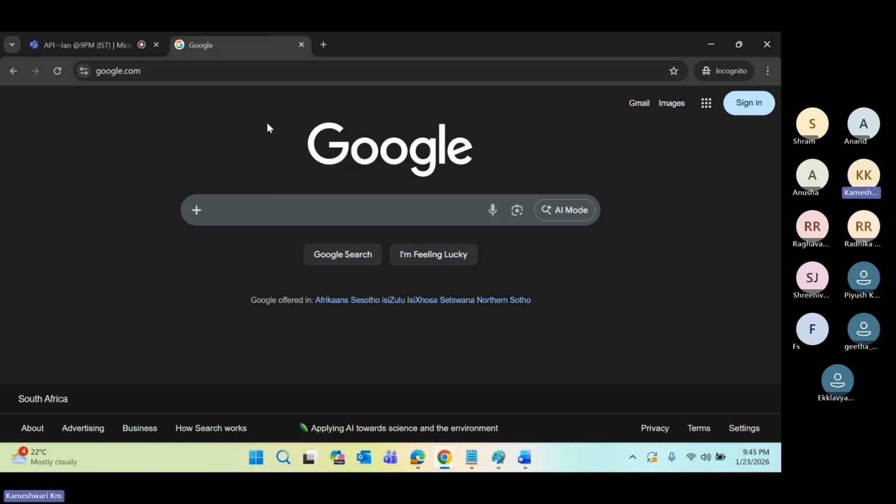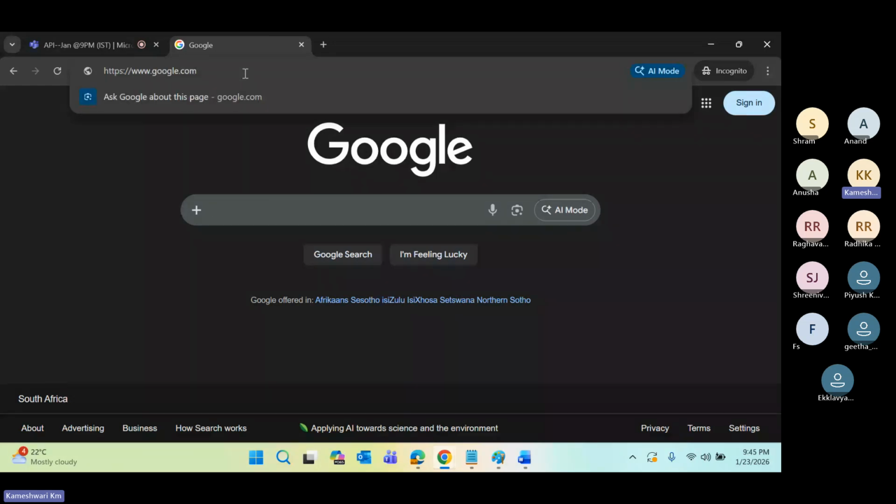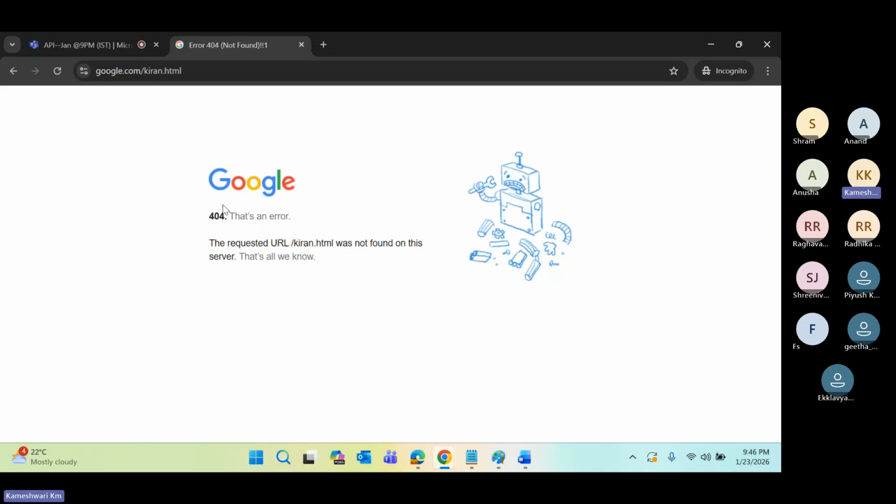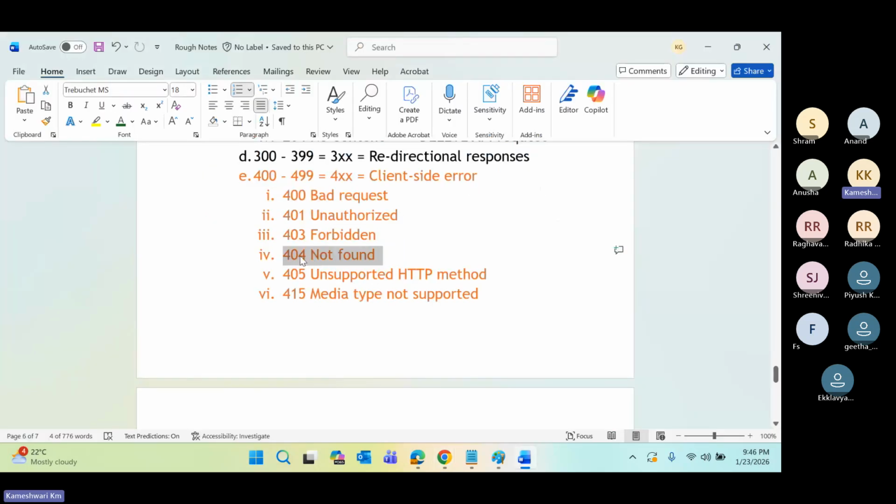Okay, google.com has come. This is success 200. Now if I type google.com/kiran.html, there is no page on Google reserved for Kiran. Let us see what happens. We got an error 404. It says the requested URL kiran.html is not found on the server. So that is what I'm explaining.